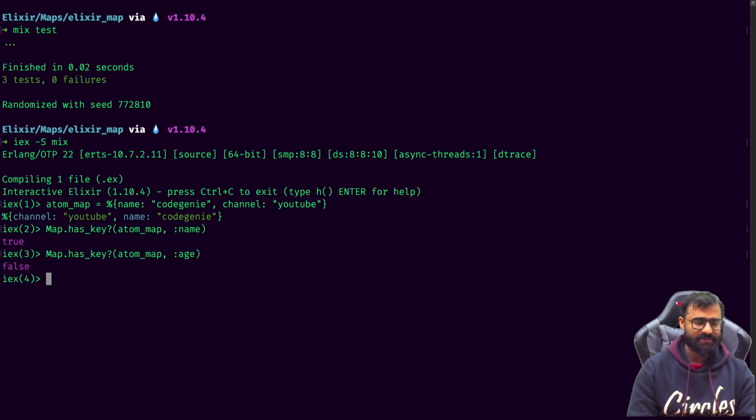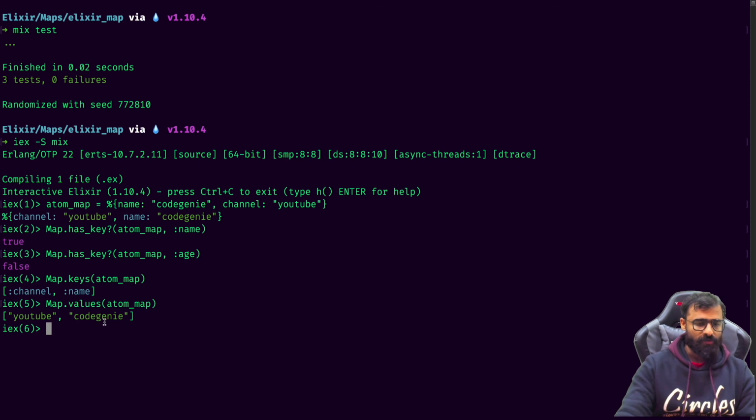And does it have a key of age? Nope, it doesn't. And next, if we want to find out all the keys, so Map.keys and atom map. So we got two keys, channel and name. And if we want to get all the values, then Map.values and pass in the map. So now we have two values, which is YouTube and code genie. So that's fine.